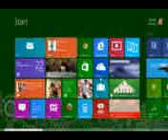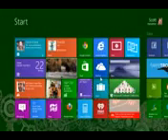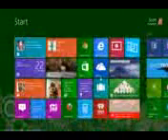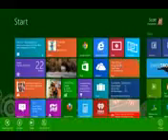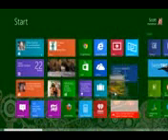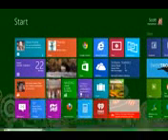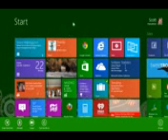I can use the keyboard. This is me using the arrow keys on the keyboard. Or I can use page up and page down. I can right-click on any one of these. Notice that they're moving. Those are called live tiles. I can turn them off if they're bothering me. I can also make them smaller, or I can move them around. Just right-click, and I can uninstall the ones that I don't want.